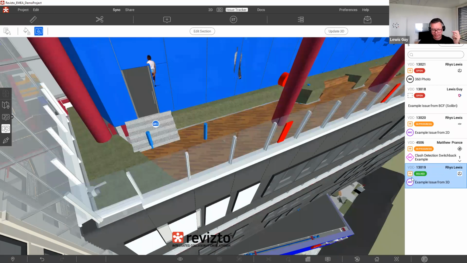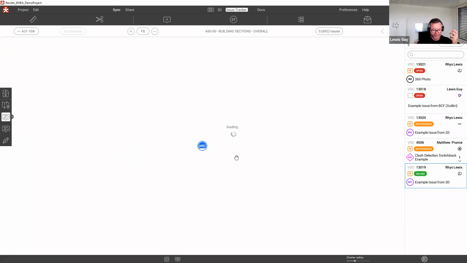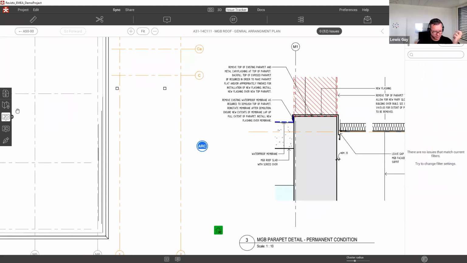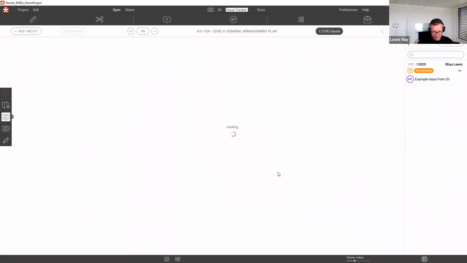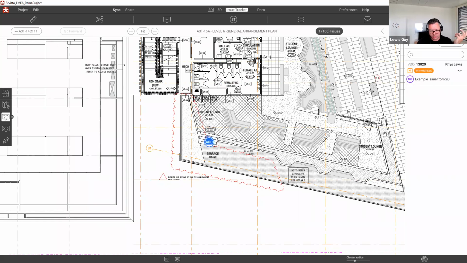So I can then go in here and mark it as solved, or I might edit the issue and say we've got a clash with some pipes, and then move the issue onto the mechanical engineer so that they move the pipes to the right location. So again, everything we're doing there is connected. This issue was raised in 3D, but it's still connected to the 2D drawings as well. So we can still see the location of that issue on 2D. I can go to a GA plan just to see it better. So I can see that issue where it's located on the 2D drawing as well.